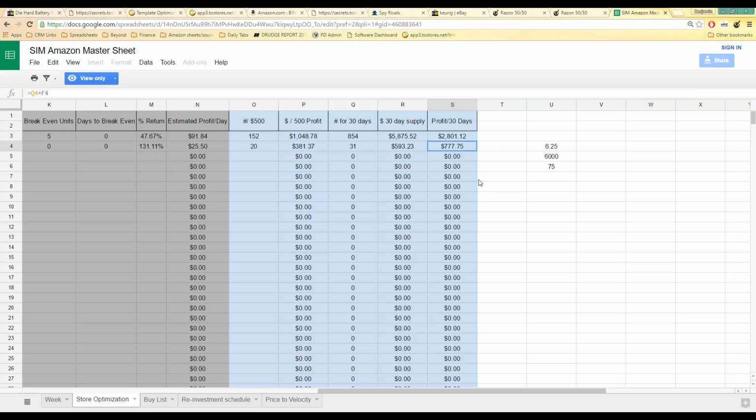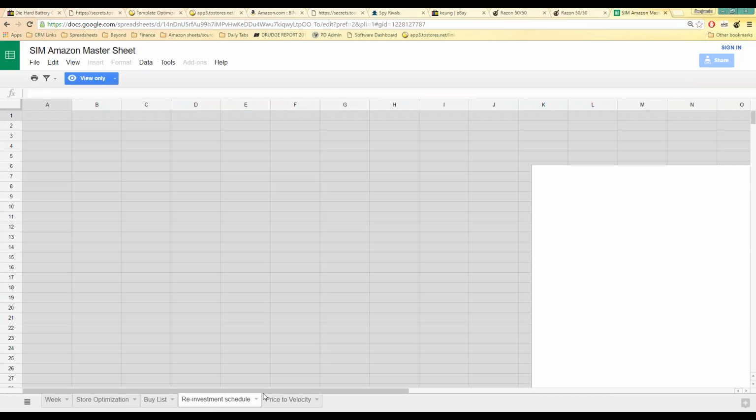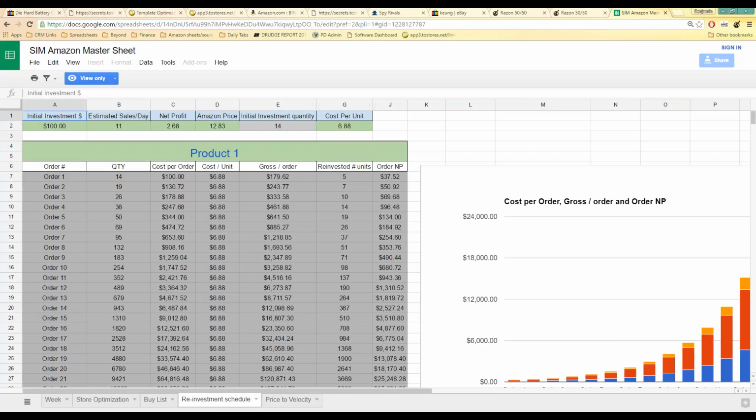That's why I use this sheet. I have some other fun things on here, like a reinvestment schedule, because let's just say people can't go out and spend $1,300 on a product and then the next time spend $5,000. What this page does is it tells you what your initial investment is. So let's just say I'm only able to spend $680 or $100 on an item. That means if there's 11 sales a day and I made $268 in profit, then I can see in my first order I can buy 14.